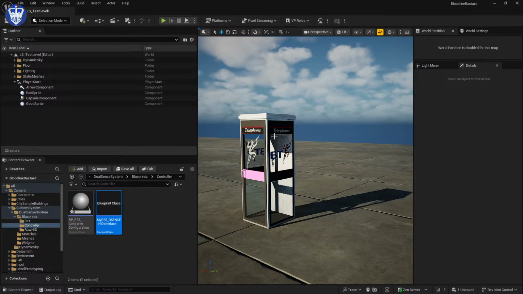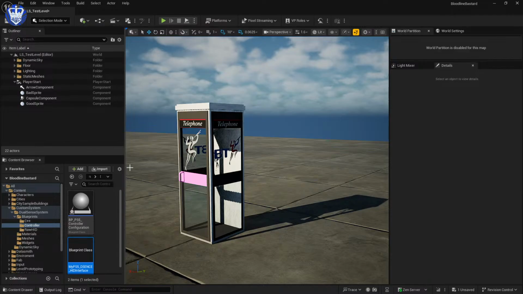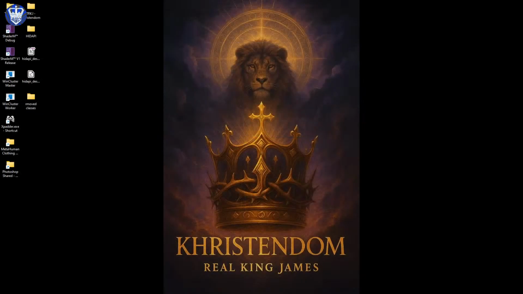Anyway, where's the log? I need the log. Well, it's frozen. Why have you frozen on me? Please do not freeze. Yep, it's frozen. Oh my god. End task.